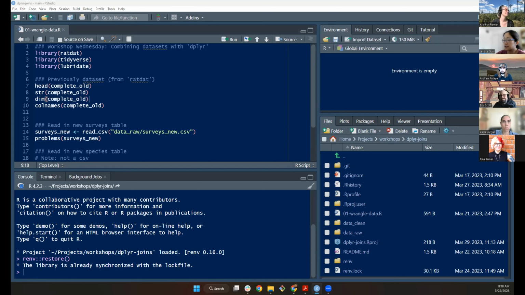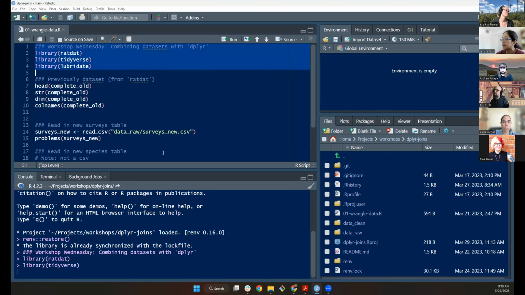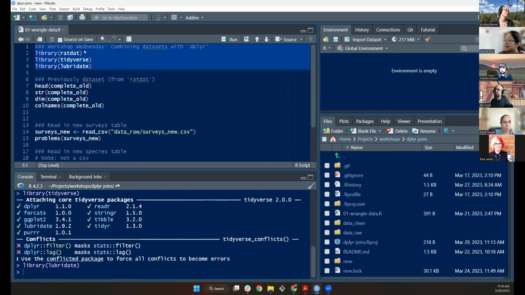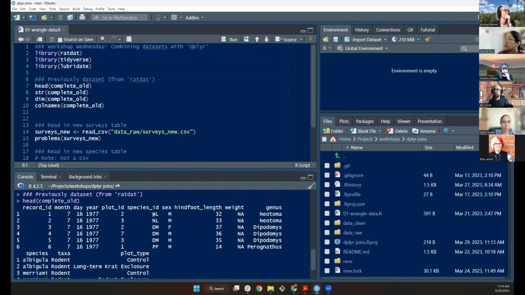Okay, so mine was already in sync, of course. So hopefully everyone was able to run restore in the console, and that gets in the packages. And let's just run through, if you can follow along here, and run through the libraries. So I'm using Control Enter to send that down. The ratdat is just the data package that we're using that has the complete_old in it. So that's why here I can just do head(complete_old). We haven't read it in, but it's in the package ratdat.